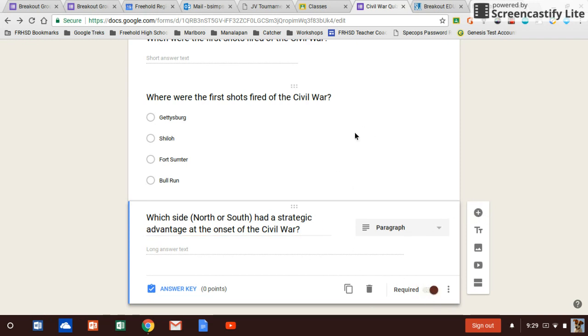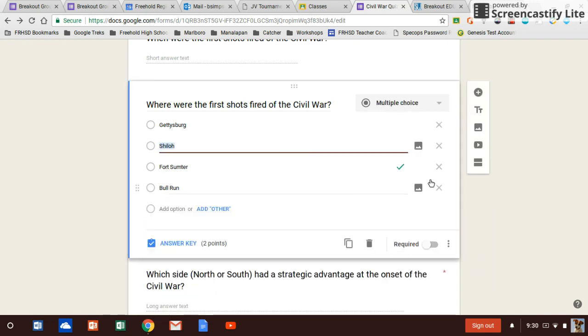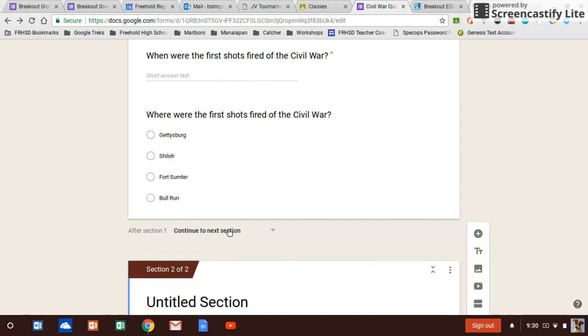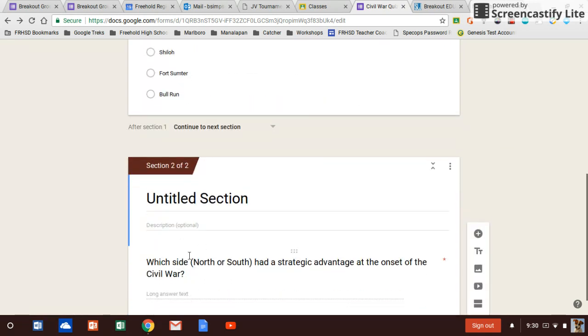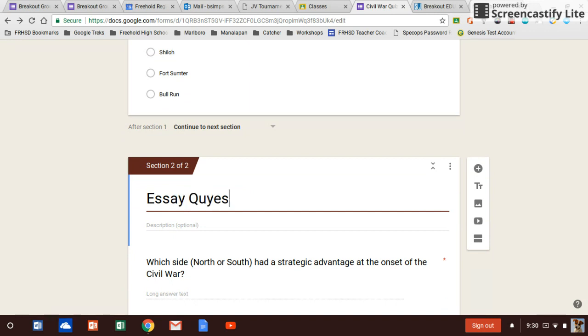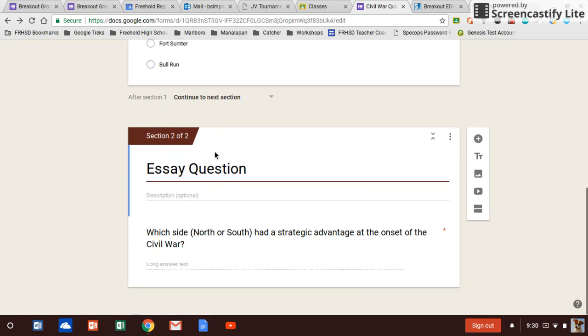And say I wanted to split my test into different parts, so only certain parts will pop up. They'd have to answer all the questions on those parts in order to move forward, but I want them on 2 separate sheets. I could go up to this question, and if I hit the little section button, it will rip my essay question separate from my test. So I'll call this essay question, and I want that to be completely separate.